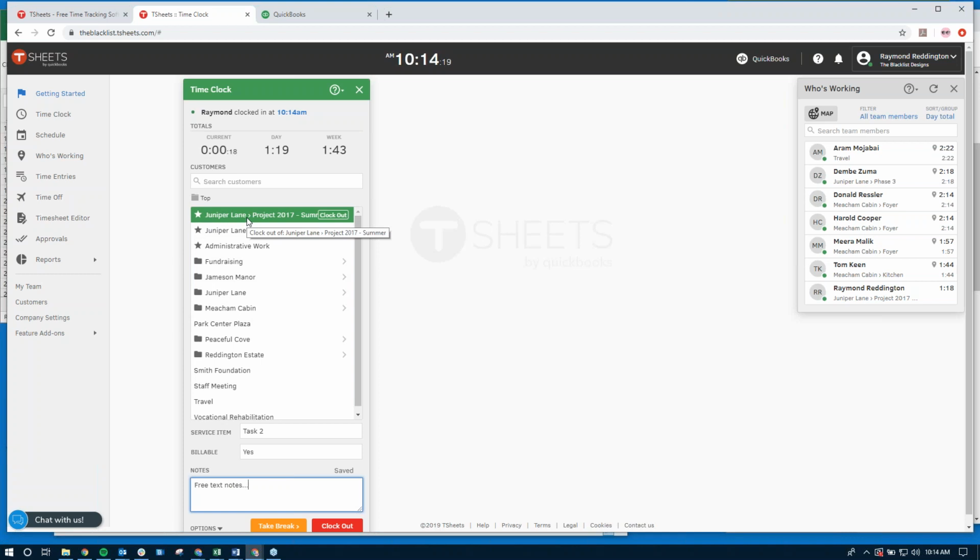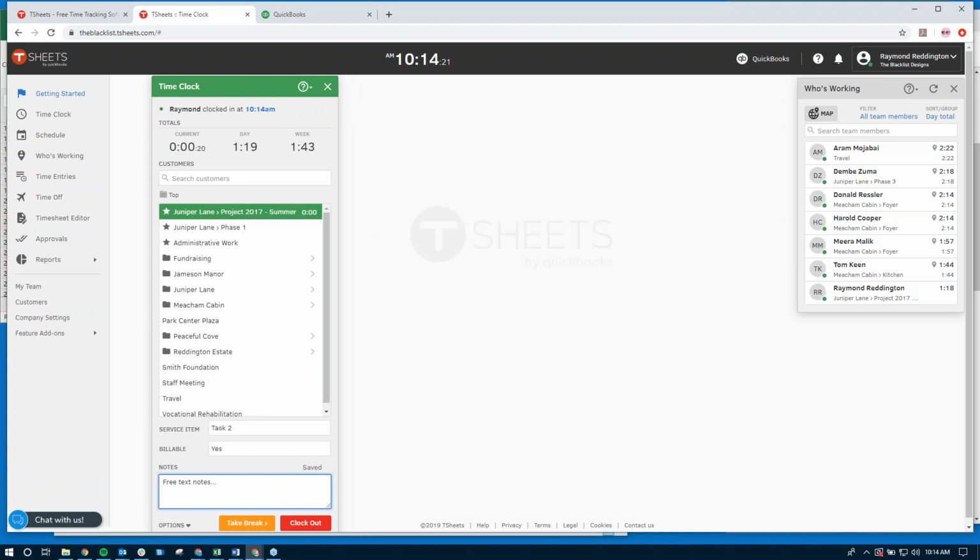Pretty easy. This functionality is available on the website, which is what we're looking at. It's available on the mobile app, and it's also available on our time clock kiosk. So this functionality is available across all time entry points for TSheets. It's super easy to do.